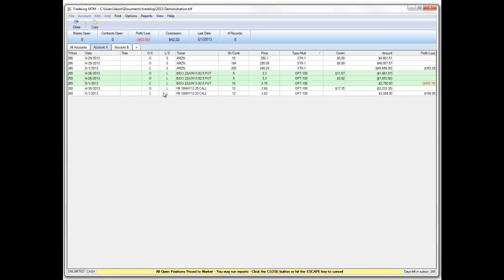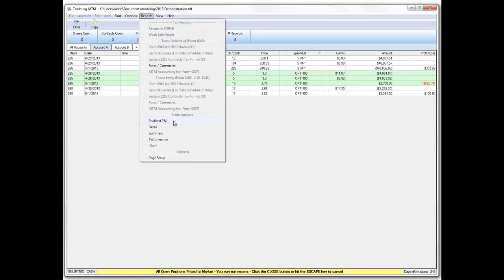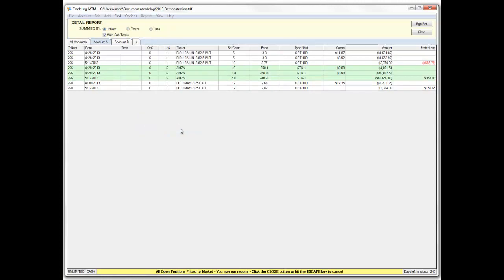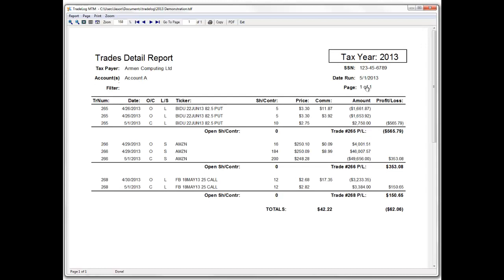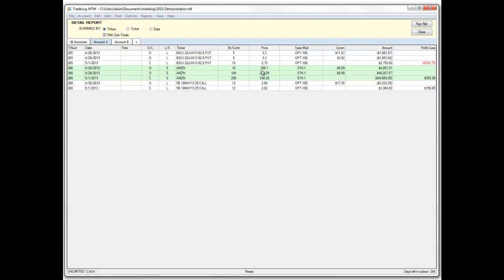And so now I can run a report and actually see the profit and loss. I can look at it right here in the profit and loss column. I can also go up and run different reports on the same information. For example, I'll run a detailed report, and this will show me if I was to close out all of my positions today, I would have a total net loss of $62. So this is information you can use to give you a feel for where you're standing right now.